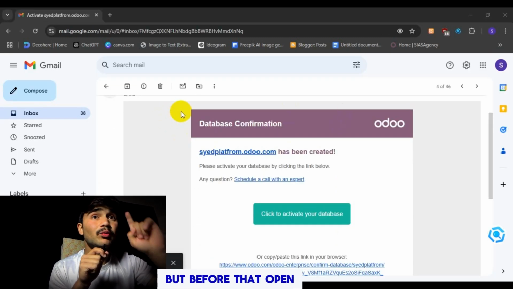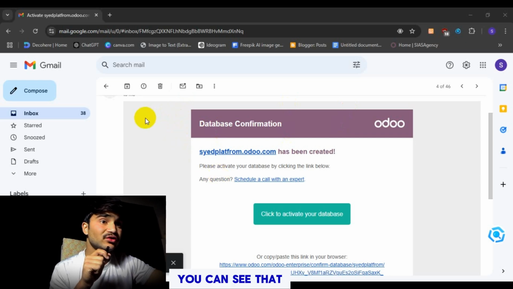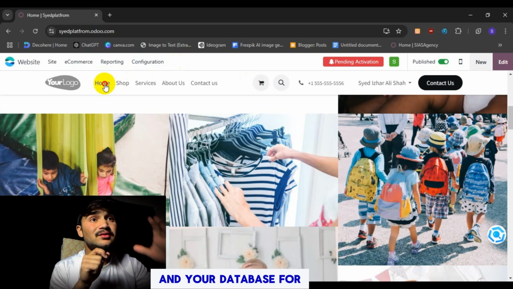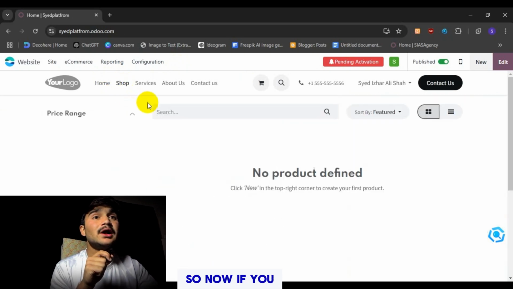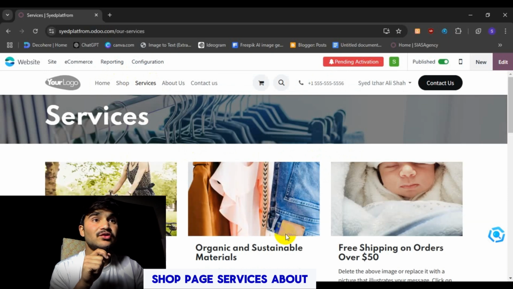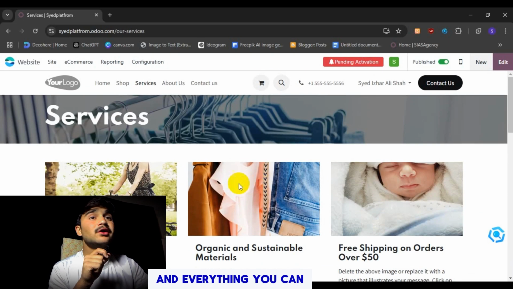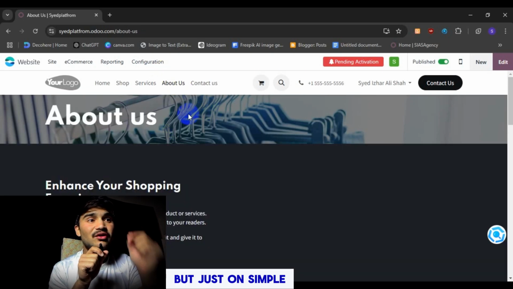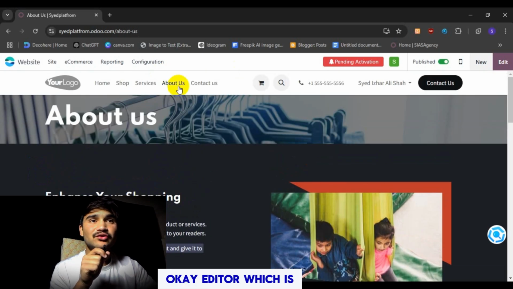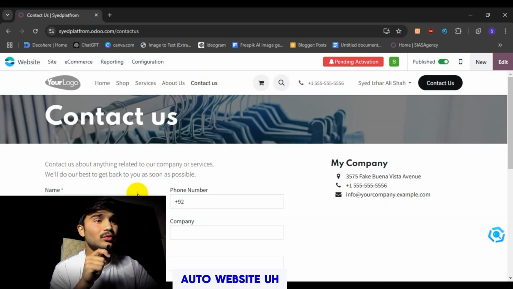But before that, open your Gmail and you can see a link to activate the database. Click on this button, and the database for this website is going to be created. Now you can see every page: homepage, shop page, services, about us, contact us, and everything. You can edit them with simple clicking. It's a drag and drop editor, which is a really amazing, cool feature from the Odoo website.